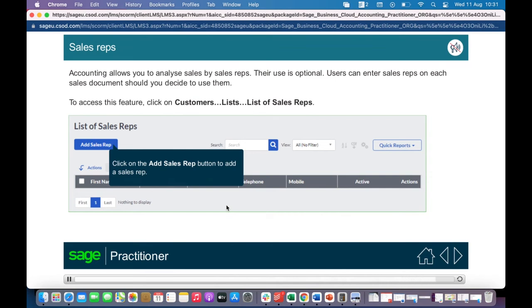Now, when it comes to sales reps, I think the best thing is to start with what these guys are, or what they do. Sales reps are people that sell your product or service on your behalf. Sometimes they're part of your company, sometimes they're external sales consultants, or agents. Accounting allows you to analyze sales by sales reps. So if you want to see who is really selling, who is most effective, or who is just taking up space, you would analyze their sales, because that's their job, to sell.